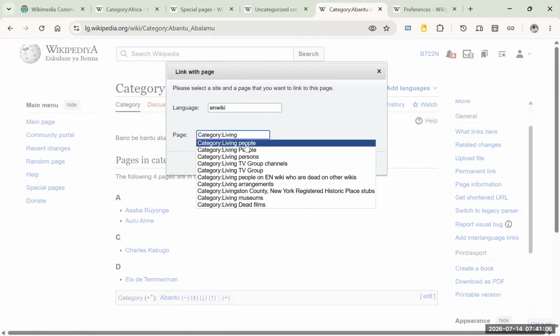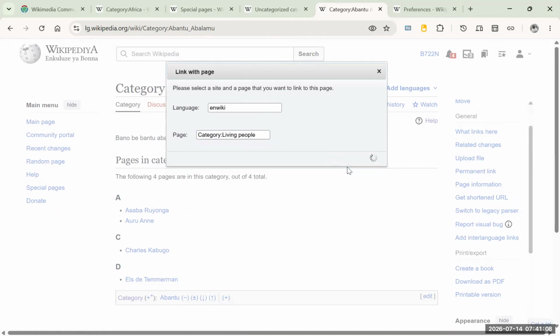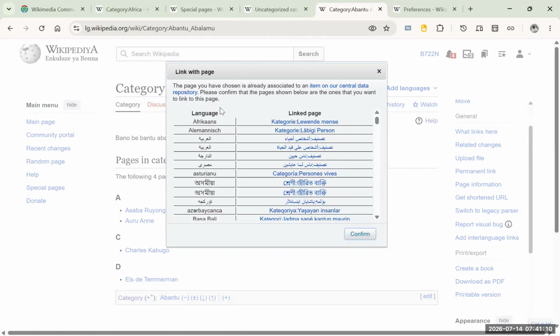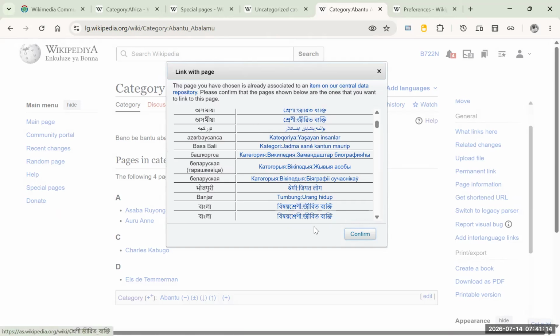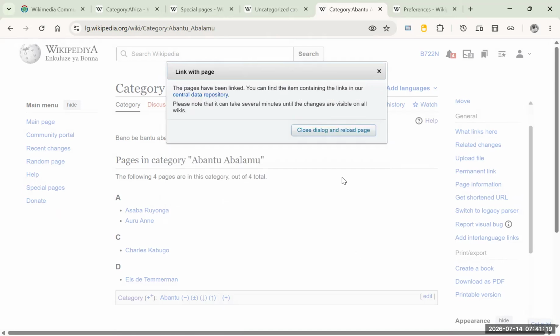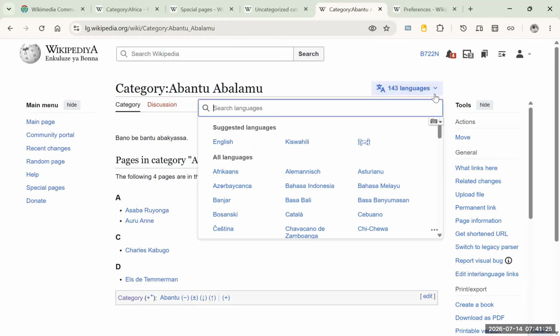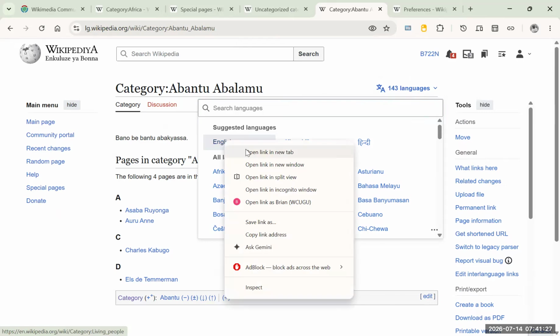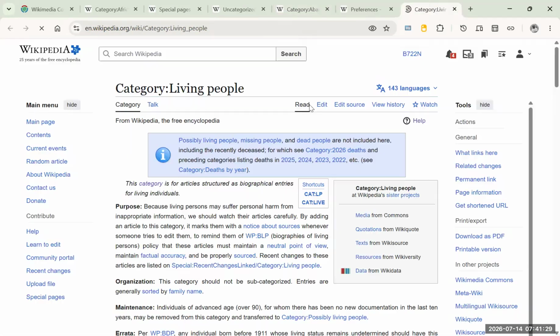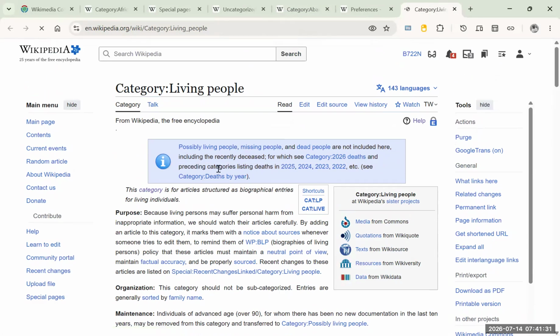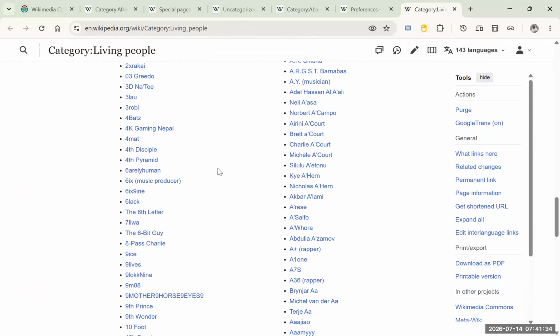living people. Yeah. So then I link with the page. They show me that, okay, these are the pages that exist here. Then I'm going to click on confirm, and it can open them in another page. Yeah. Close dialog and reload. So you see, I've connected this category to Abantu Abalam. So if I'm searching for English, it is going to take me to living people. Yeah, this is the category of living people.